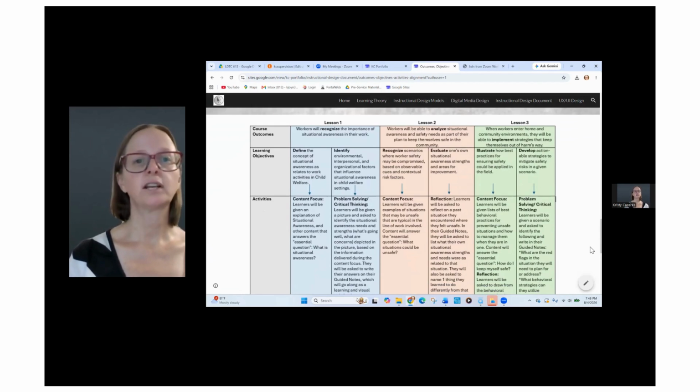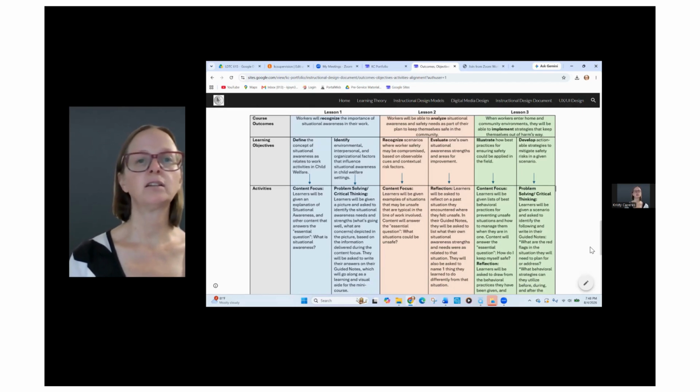The course map is a good at-a-glance look at being able to see where everything is connected. There are 3 course learning outcomes that are associated with each lesson. So each lesson goes with 1 outcome, and there are 2 learning objectives that connect to 1 course outcome.